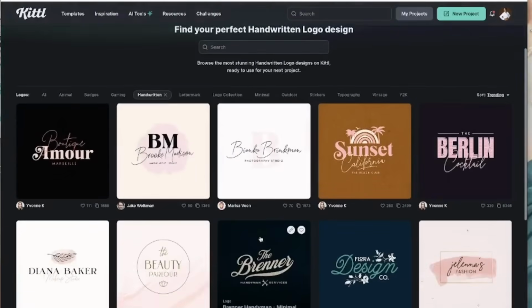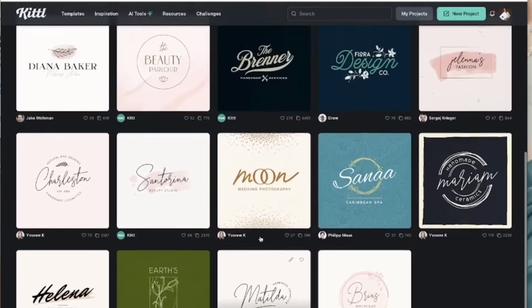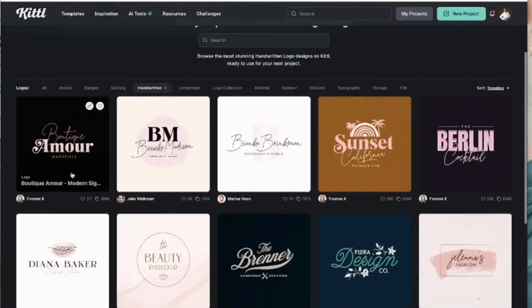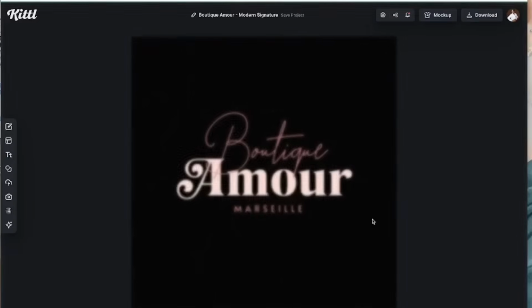For the first one, we're going to choose a handwritten one. I'm just going to show you how you can change it out. Let's do this one because I like the 2 different styles of fonts. So all I'm going to do is click on that, click use this design, and it'll open up the artboard.